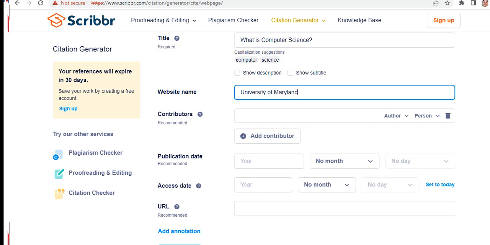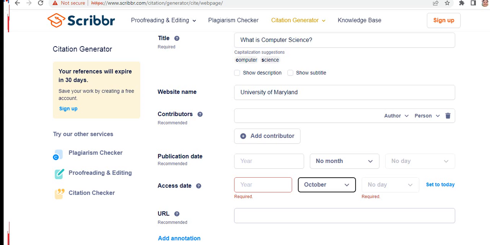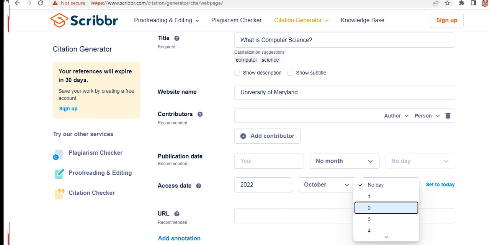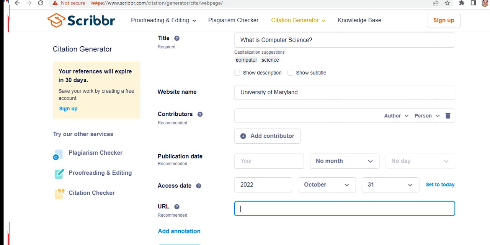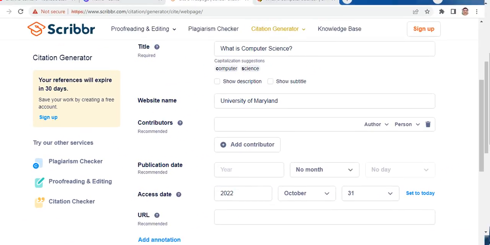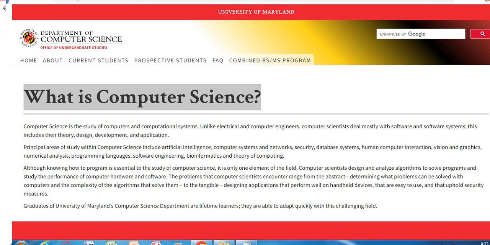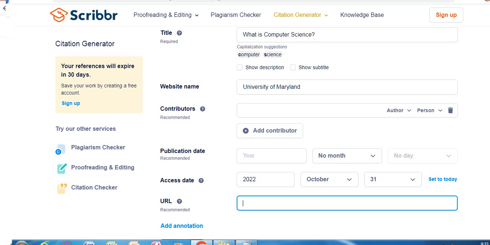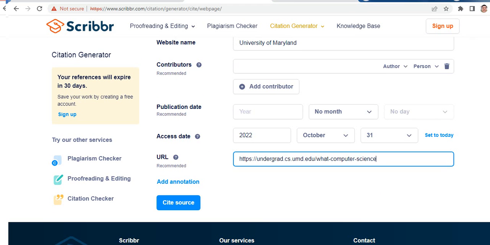publication date, no date, access date, today. We have here October 31, 2022. The URL we will simply copy, the URL on the top. This one we copy. After which we click the cite source.